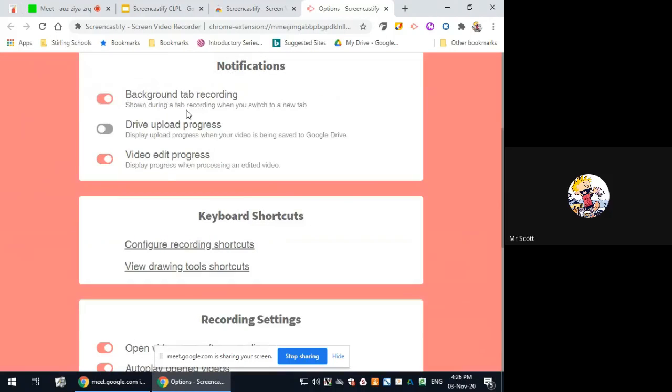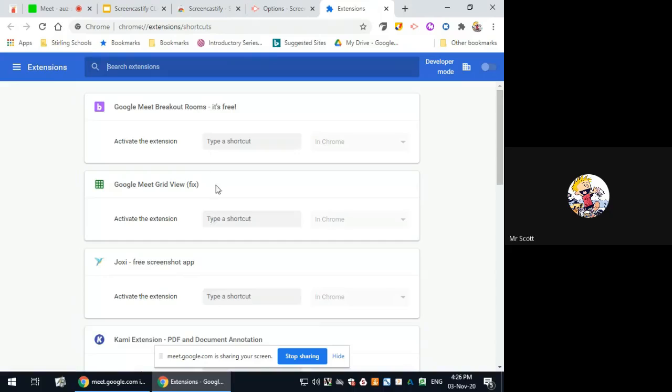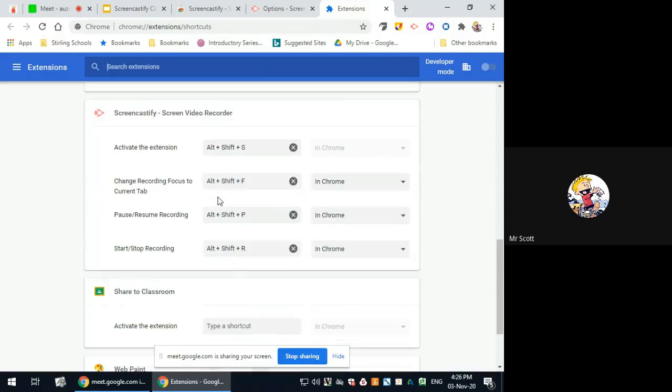There are some notifications options, which I'll not go into. You can use your common sense to decide what you want there. And in your keyboard shortcuts, there are two different types. You have recording shortcuts in here, which if you scroll down to find your Screencastify ones, tells you the different shortcuts that you can use to activate and control how Screencastify works.